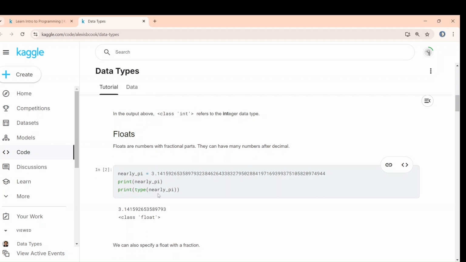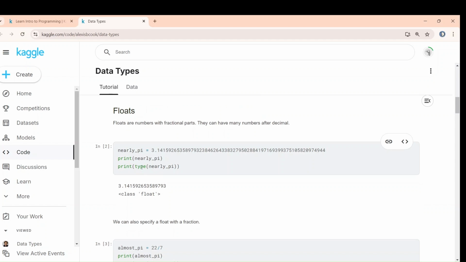Okay, so they have printed the type. See here, print the type of this variable. This is a variable where you have kept this fractional number. So it will say that this is a float. Okay.